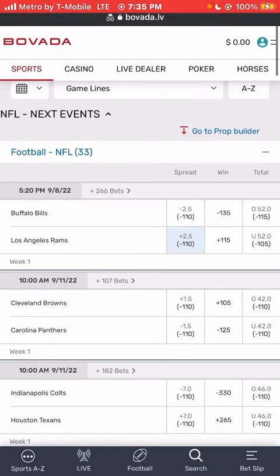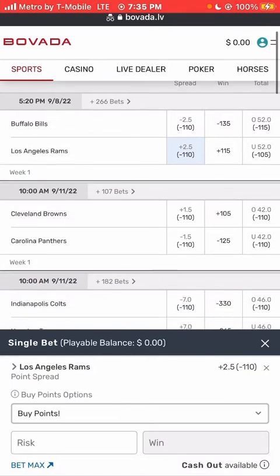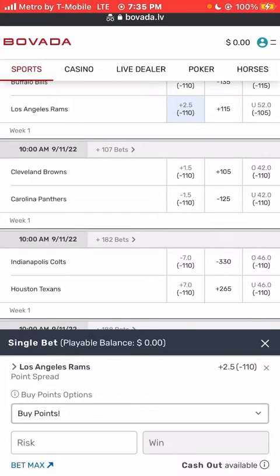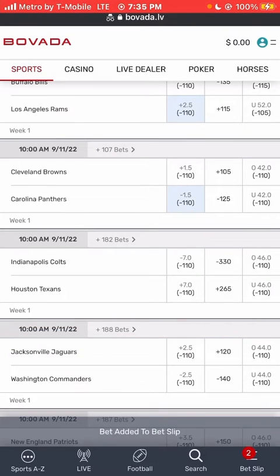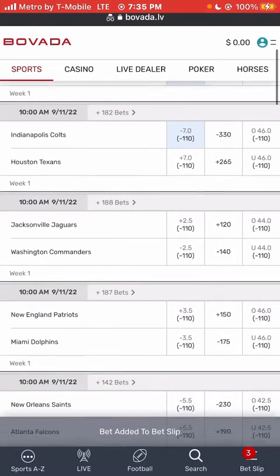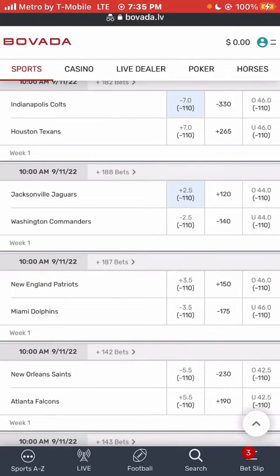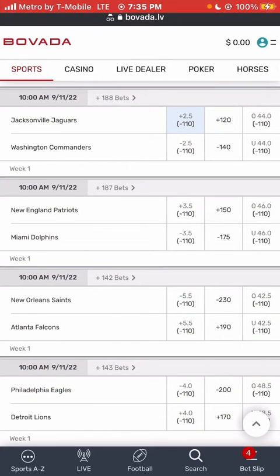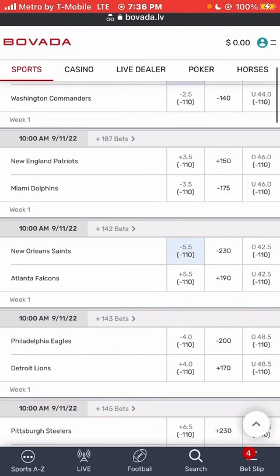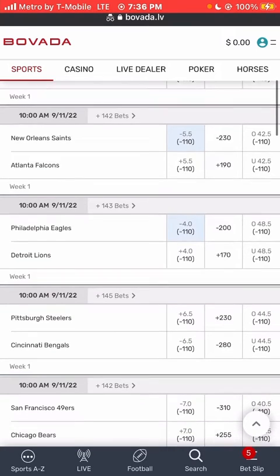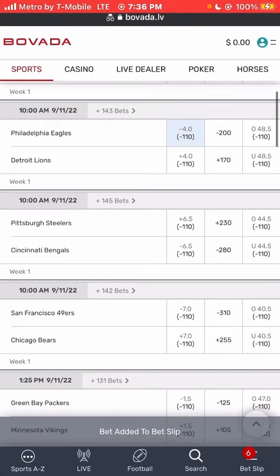I'm gonna take the Rams plus 13, so that'll be like plus 15. I will take I think the Panthers, right? I feel like the Colts could win this game. That should be easy money. Jacksonville Jaguars, I feel like they're probably gonna win this game. The New England Patriots and the Dolphins, I'm gonna stay away from that game. I will take the Saints. I like the Saints. I like the Eagles. I like the Bengals.